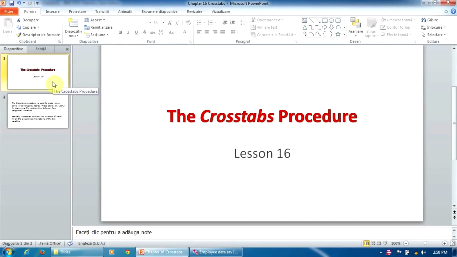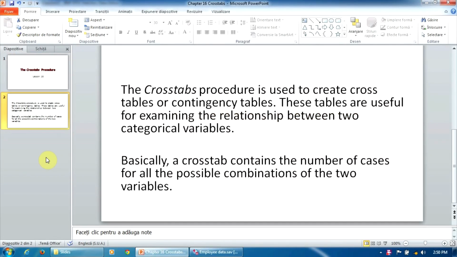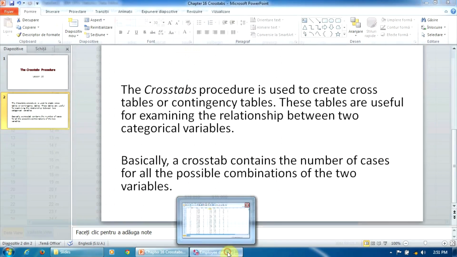This procedure is used to create cross tables or contingency tables. These tables are very useful for examining the relationship between two categorical variables. Basically, a crosstab contains the number of cases for all the possible combinations of the two variables.